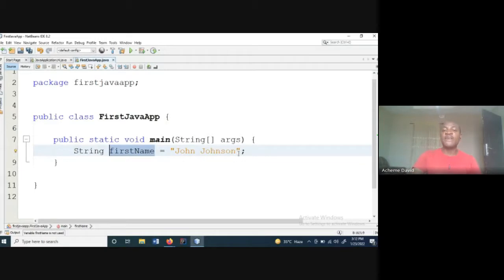And then I stored a value inside of it, and the value in this case is John Johnson. Don't forget that you can store anything as long as you put it in quotation marks, okay? It's going to be stored as a string. So the value John Johnson is stored inside of first name, and it is of type string. So this is how we declare variables, okay?